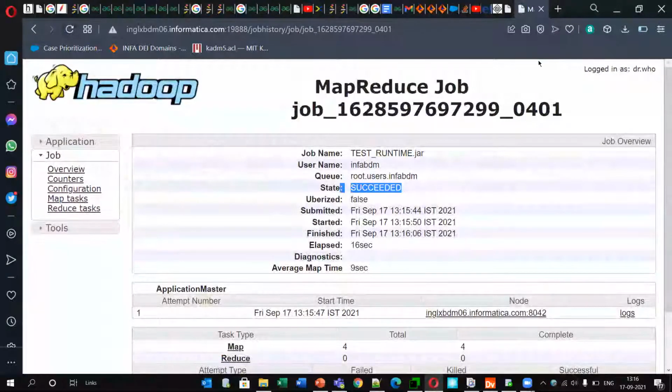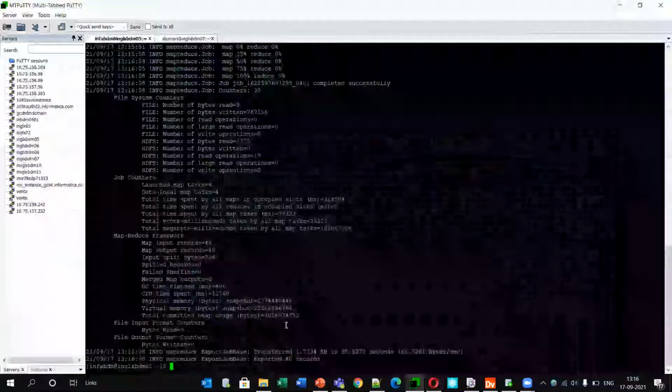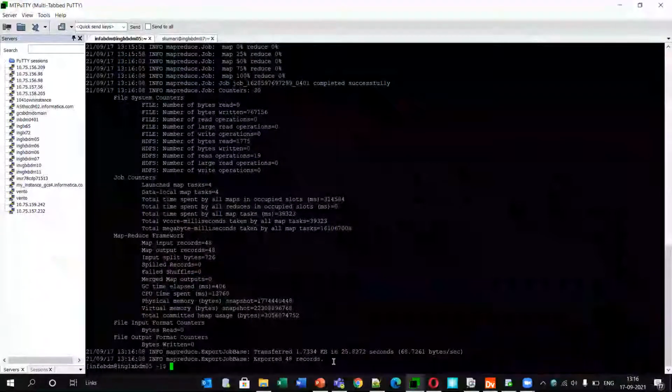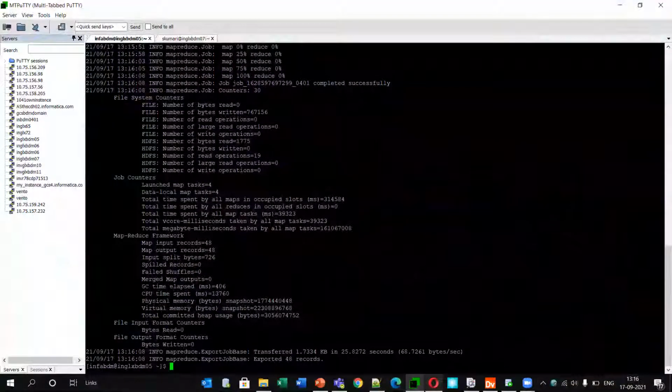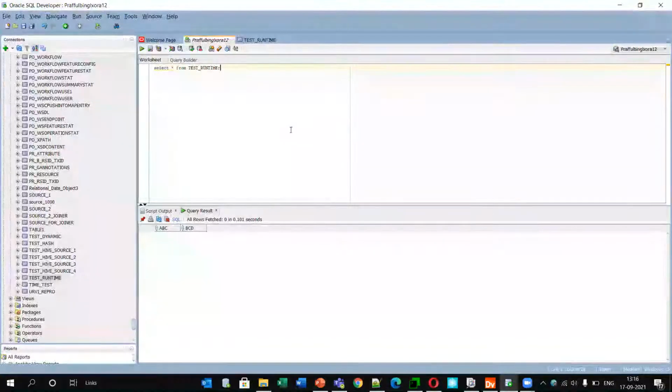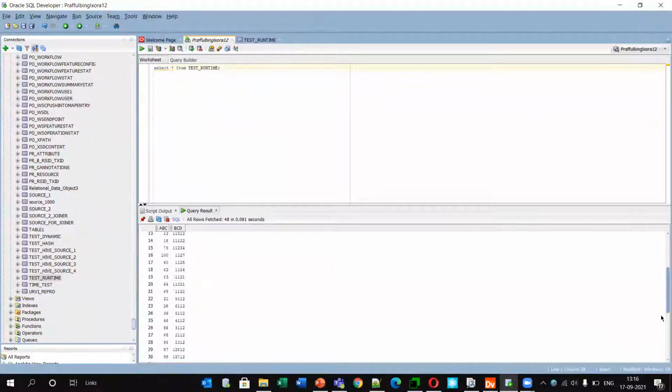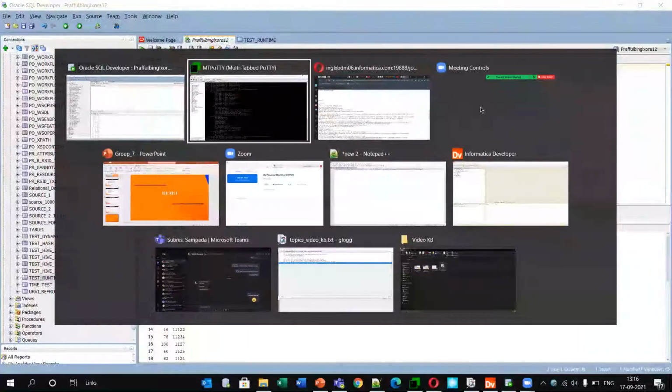It has succeeded, and here as well we can see it has succeeded. So 48 records have been exported. We can check it from here again. Now we have our data back. So this was how we can use the Sqoop import and export commands external to Informatica. I hope you liked it. Thank you.